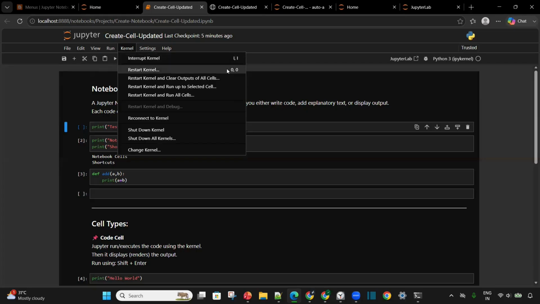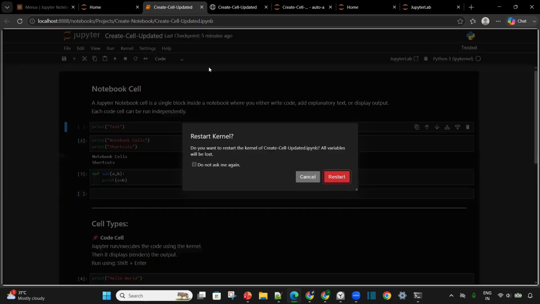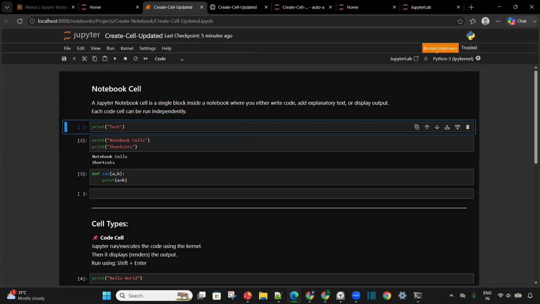Next, we have Restart Kernel. This restarts the notebook's kernel and clears the current session memory. If you click on Restart Kernel, it will ask for confirmation. Click on Restart. Now here on the right, you can see that the kernel is getting restarted.